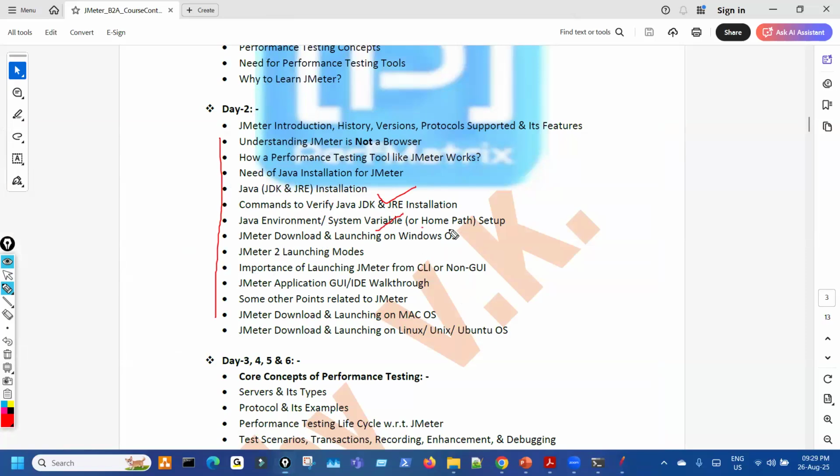Then how to do that on Windows, Mac, and Linux. Then through the command line, meaning through the command prompt. We do many things in the IT industry through the command line, and then through the GUI also, how to do that.